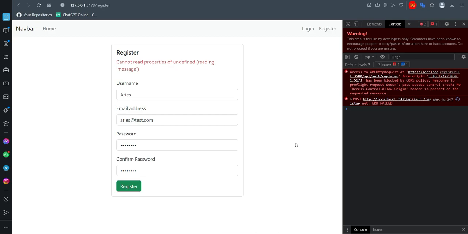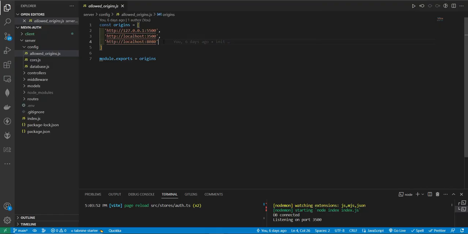Now we got an error. It says that access to the resources is blocked by CORS policy. So probably we have some problems with the CORS origins. Let's see how we can solve it.